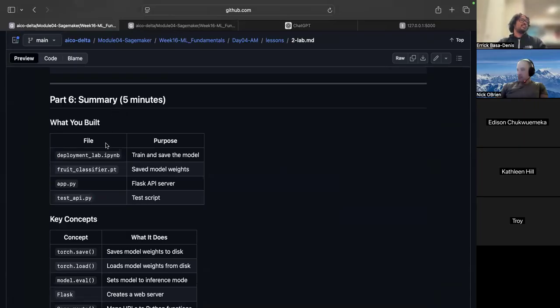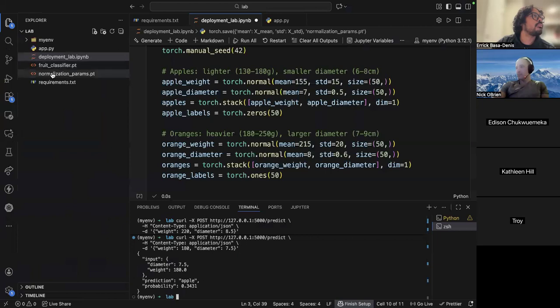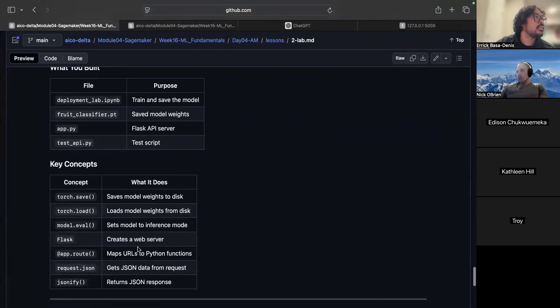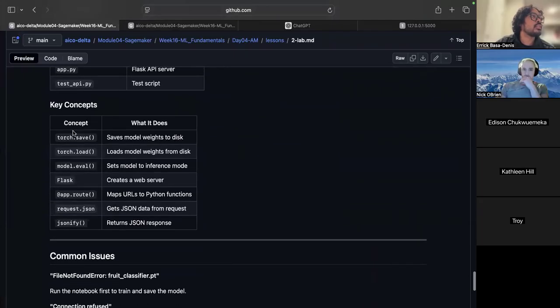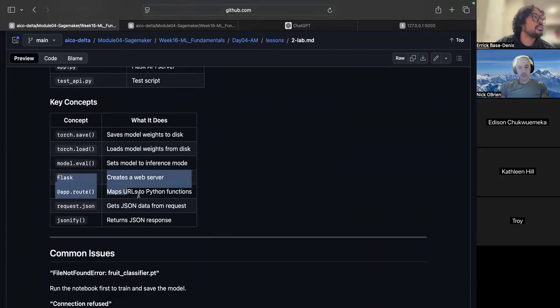So what we built today was our notebook, and we used it to train and save the models. We built two files where we could save and load from: the fruit classifier and then the normalization params. Key takeaway, be mindful of the normalization because that can mess a lot of things up. And then we created our Flask server, and key concepts are torch.save, torch.load, and model.eval. And you guys know these already.